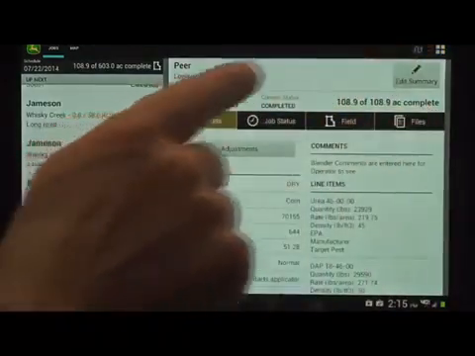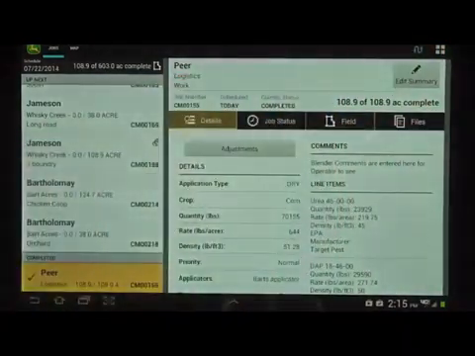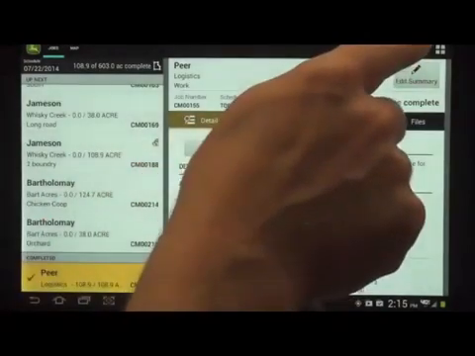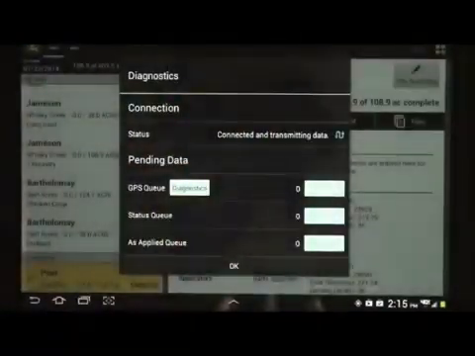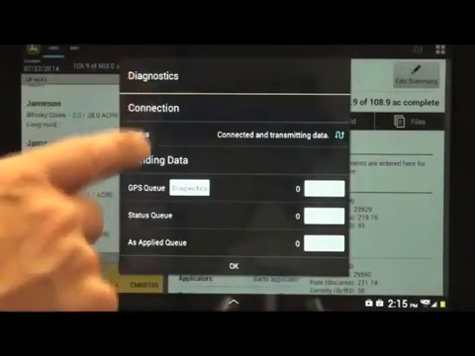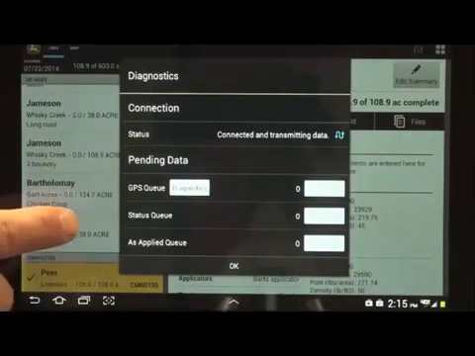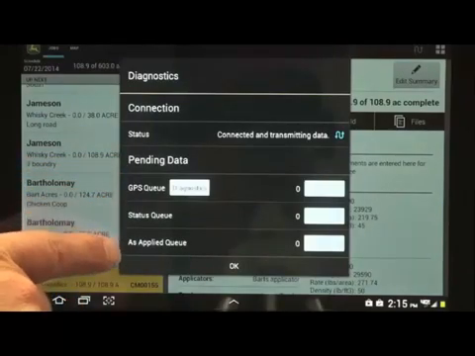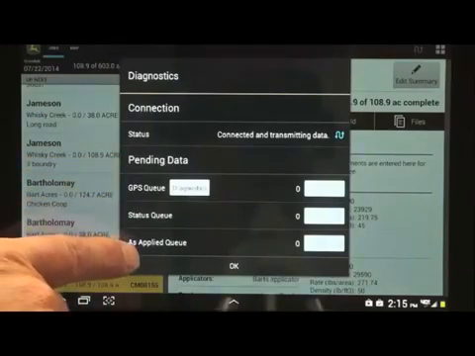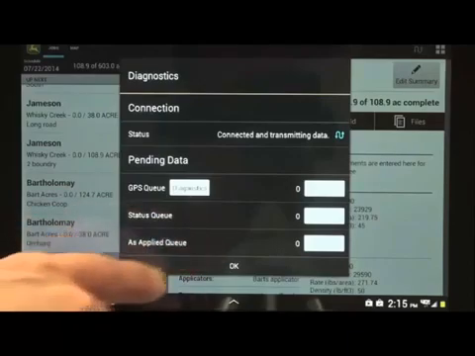This little blue line here indicates connectivity with the tablet. So when it's blue, it tells you that it's connected. When it turns red, that means that it's not connected. This provides some diagnostics capability to be able to understand the GPS queue, sending information in, the status queue, and then the as-applied queue, which is the prescription file data coming in and out.